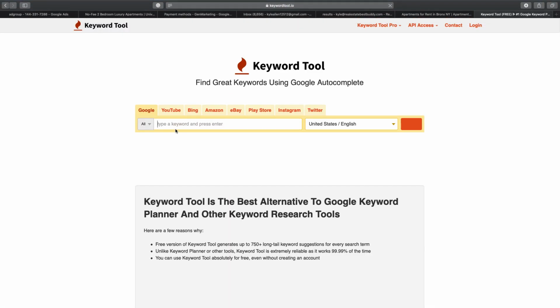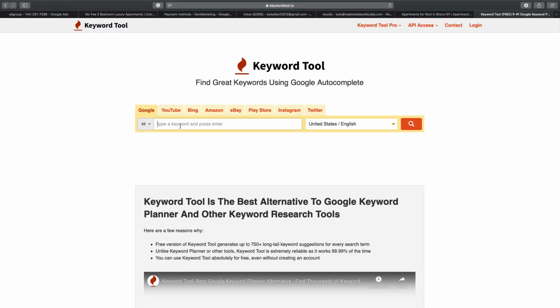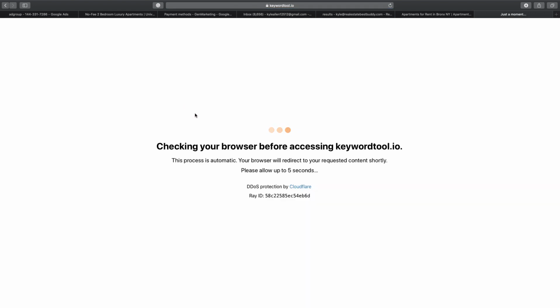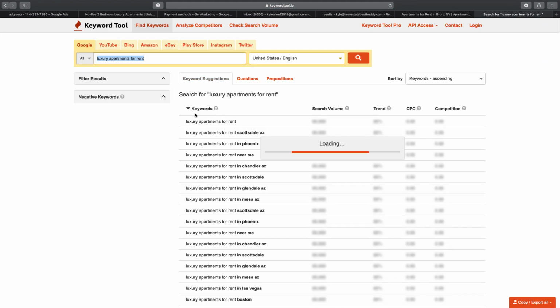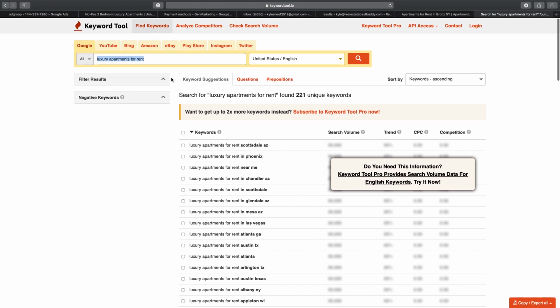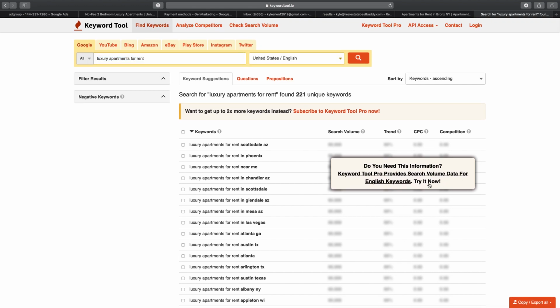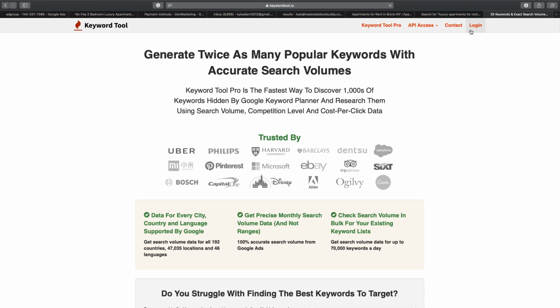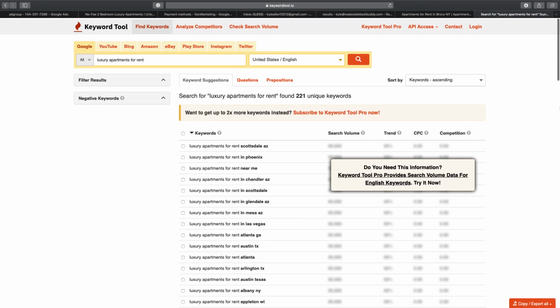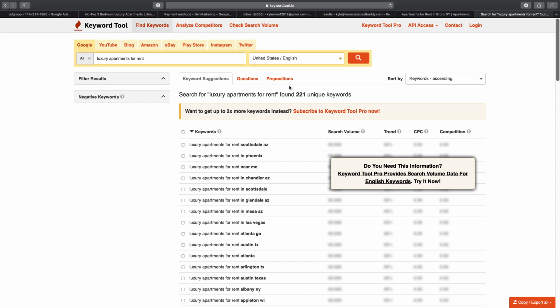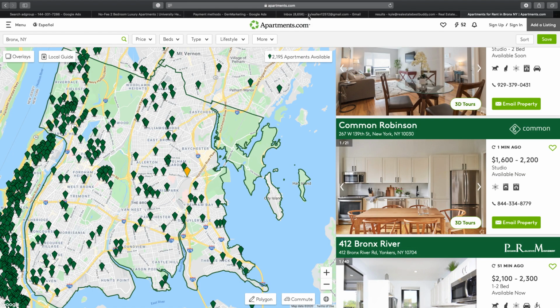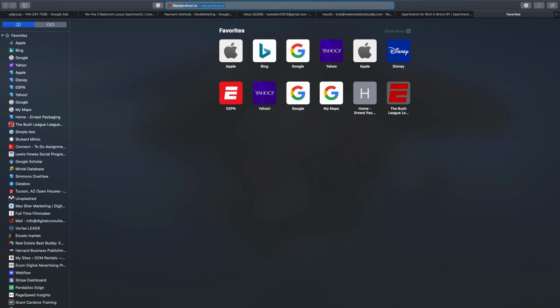And I also like Keyword Tool, right? So if I go in here and type in luxury apartments for rent. So this is a cool resource, keywordtool.io. Very cool. It's pulling a lot of local ones for me. That's all right. I don't know why it's not doing that.